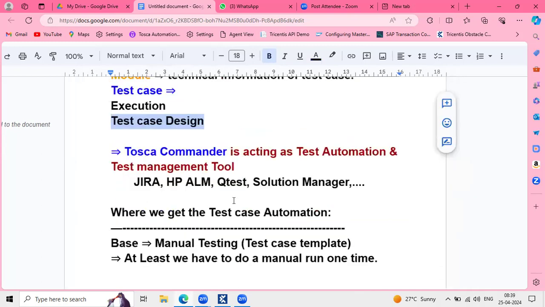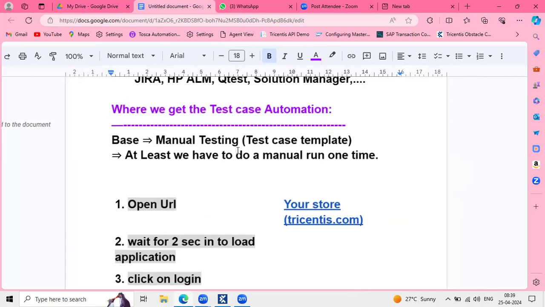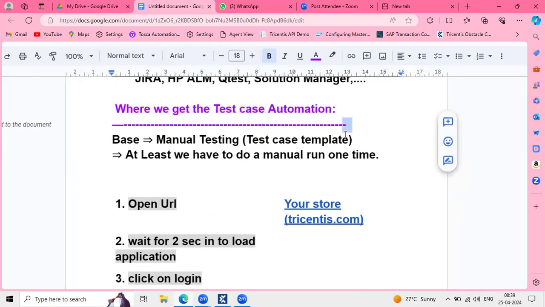Okay. So next point. The next one is where we are getting the requirement for our automation department. So if you're working as an automation test engineer, team, you'll get the requirement from the manual testing department, who are working as manual testers. So whatever test cases they build in a test case template, we get that requirement from an automation point of view. Okay.